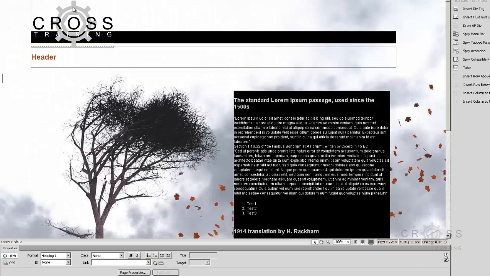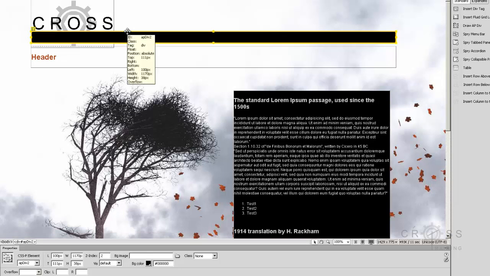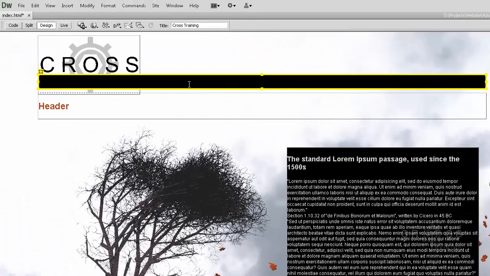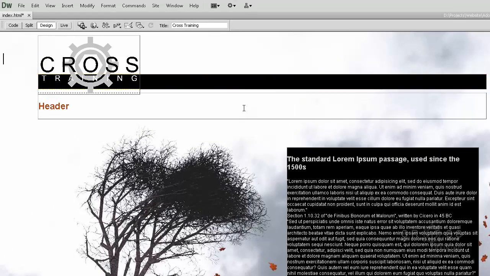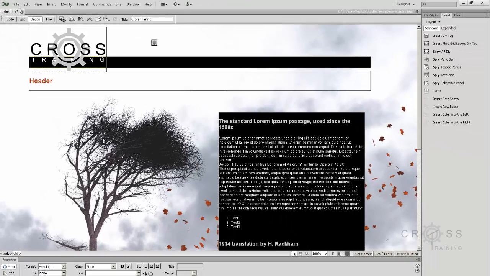So I'm going to get out of live view and click on my nav panel area. And I can see that that one had an index of 2, which was greater than the old logo index of 1, which would have made that panel appear on top. So I'm going to go ahead and just click Save again.